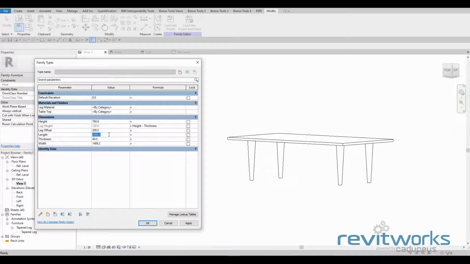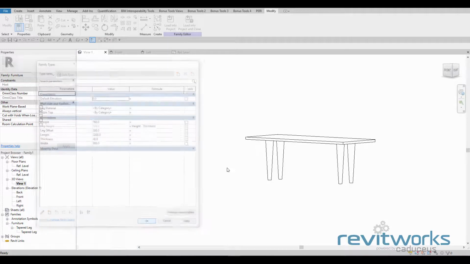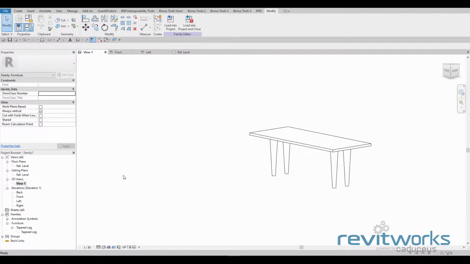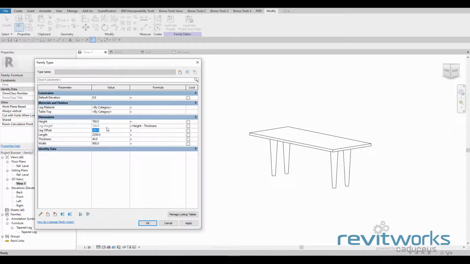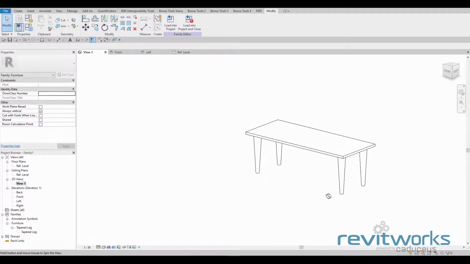Let's make the length 2200 and the width 900. Apply all those, and that's all working as we need. Probably the leg offset's a bit too much, so we'll make the leg offset 150. That's looking better. There we go. Nice parametric table. So now we need to check that it's going to work correctly in a project. So I'm going to quickly create a project.